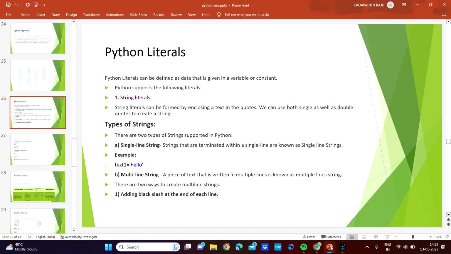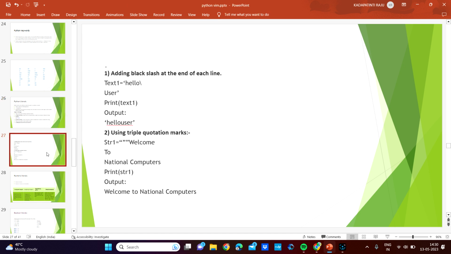And these multi-line strings are again categorized into two. One is adding backslash at the end of each line. Here it is not forward slash, it is backslash. Okay, adding backslash at the end of each line. Now you can see the example. text1 equal to hello and we are adding a backslash user, print text1. So whenever you print, the output you will get is hello user. Now using triple quote marks.